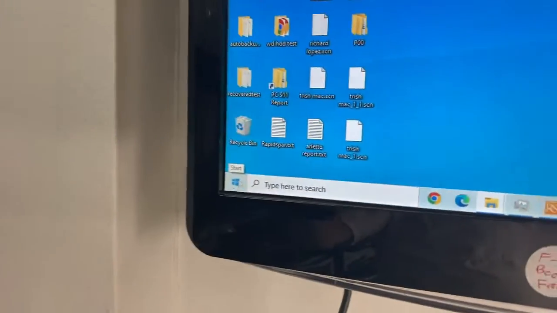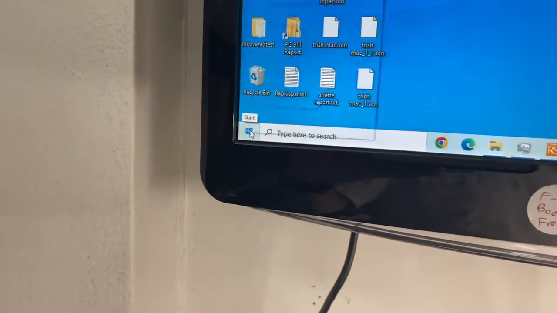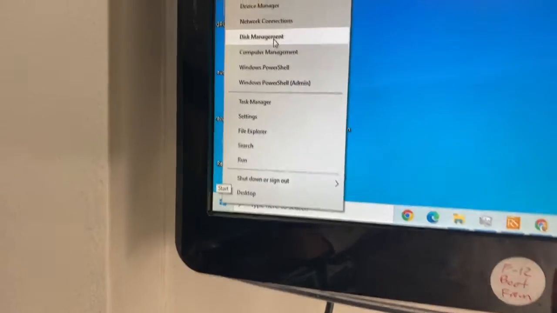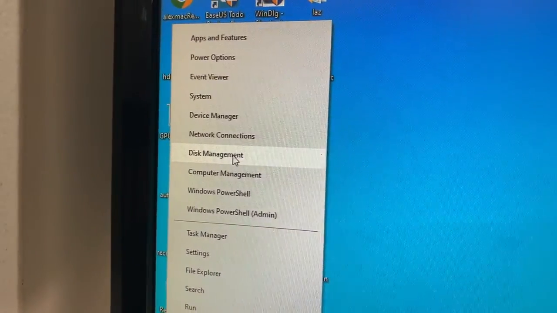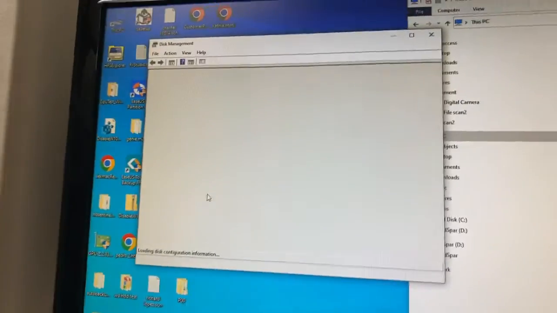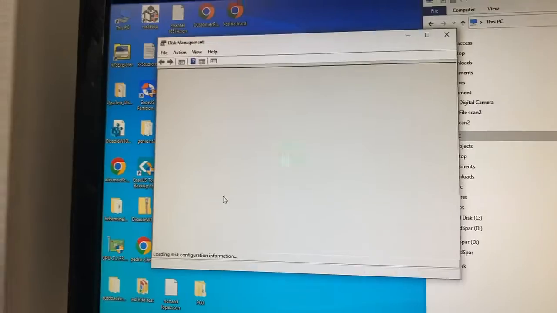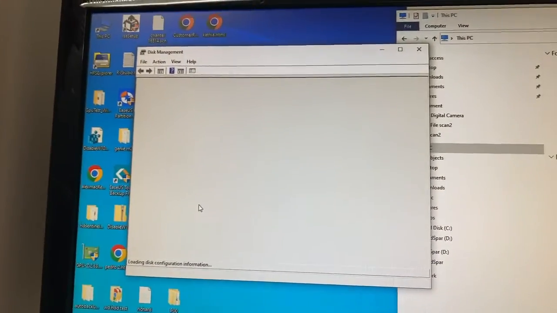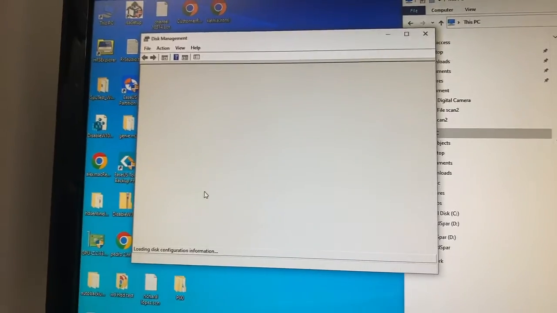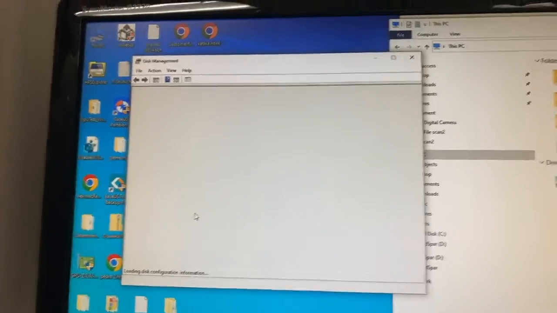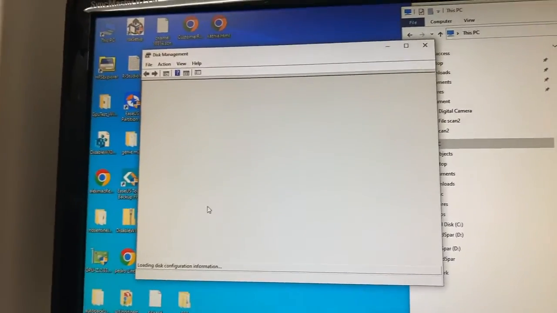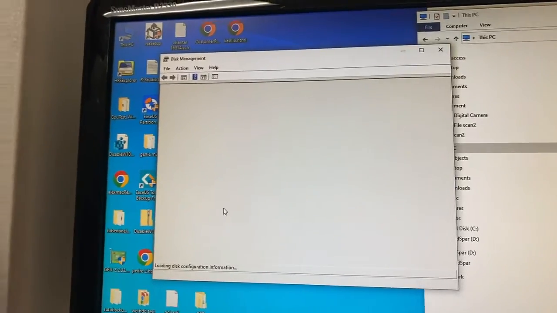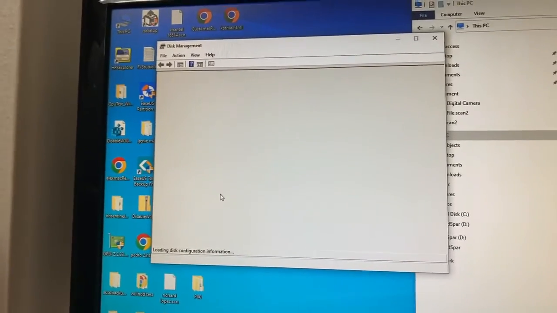Come down here to your Windows Start key, right click it, and go to Disk Management. It's going to bring up your drives, and it should appear there. If it doesn't appear there, then you've got a different problem. But sometimes they just don't mount. So it could be a glitch. Like I said, restart the computer and maybe it'll just pop up.